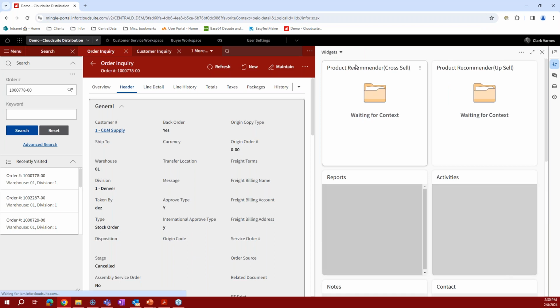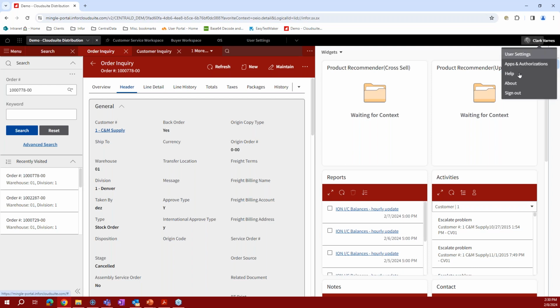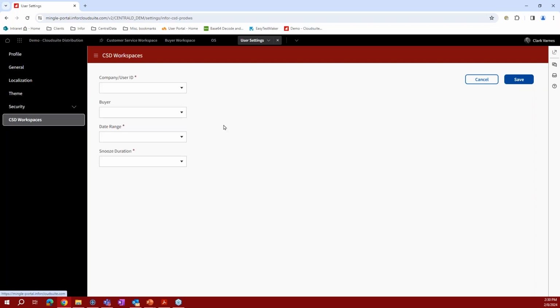So that's a little bit about insight groups. One thing I didn't touch on, and as we go in and start talking about the workspaces that are available to us, some of the new persona-based workspaces use some user settings here. So under user settings, you'll notice I have CSD workspaces available. This is where I can define what company and user ID I'm going to use in my persona-based workspace, what buyer I'm associated with, a date range, and a snooze duration. And Daryl will talk about those here in a minute when he's talking about the persona-based workspaces.